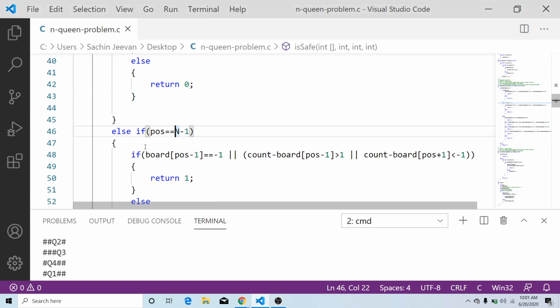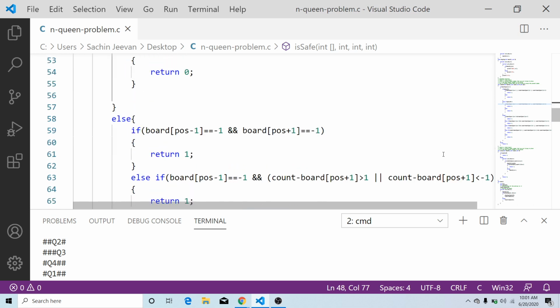So if you check, we have made a mistake in this condition. If we are trying to place the queen in the last column, we said that we have to check the left column. Left column means board of position -1, but here unfortunately we have given position +1, which is just checking the right side column, right? So that is the one mistake that we have made.